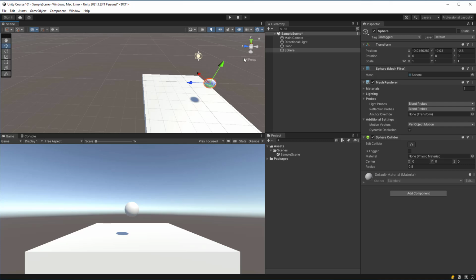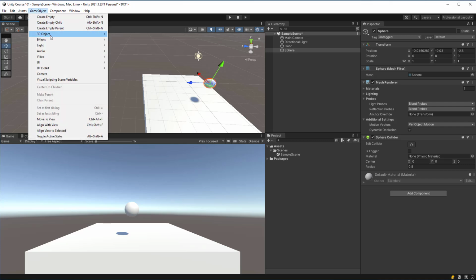Go ahead and create 2 more game objects. If we look at the options, I want you to create a capsule and a cylinder and space them out so they're all next to each other.